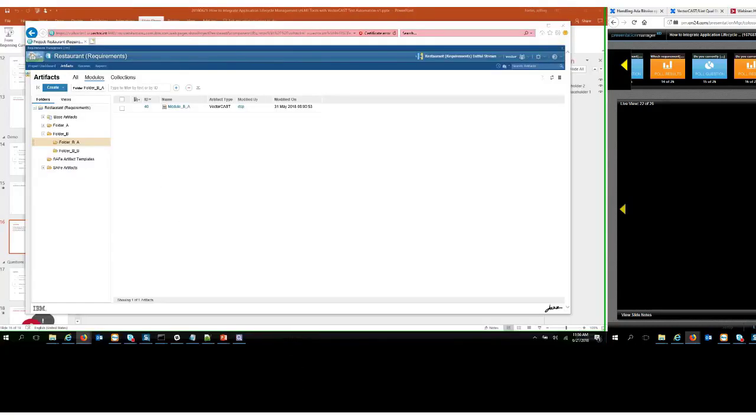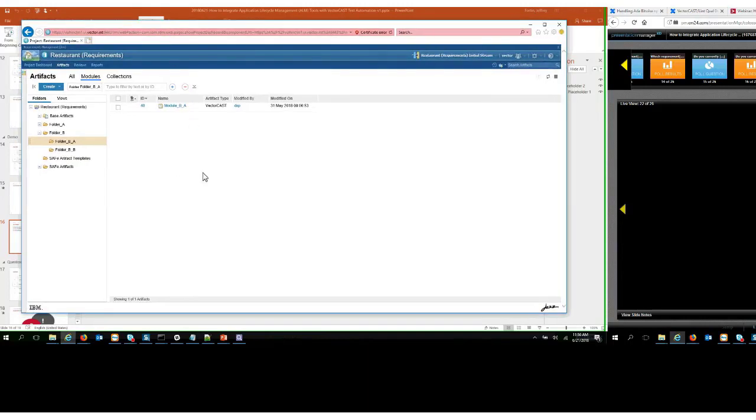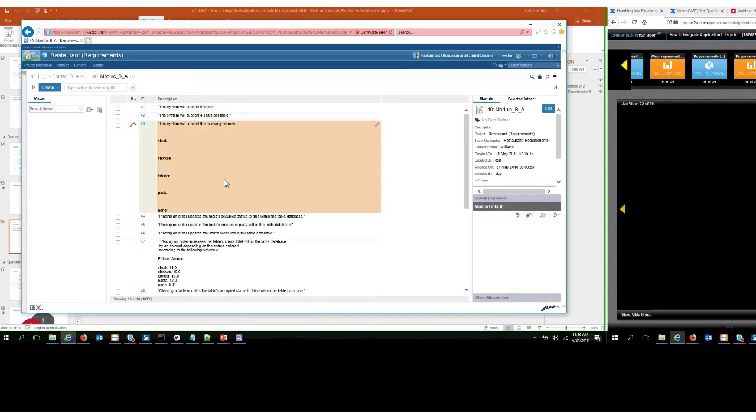So before I go into VectorCAST, let's take a look at the system itself. Here I have a server running IBM CLM, and I've got a number of artifacts, requirements that have been set up for this restaurant example that we have. This is a restaurant manager example, and you can see I have folder A, folder B, and this folder BA. Not very informative, but that's what they were named. And within folder BA, I have a module.